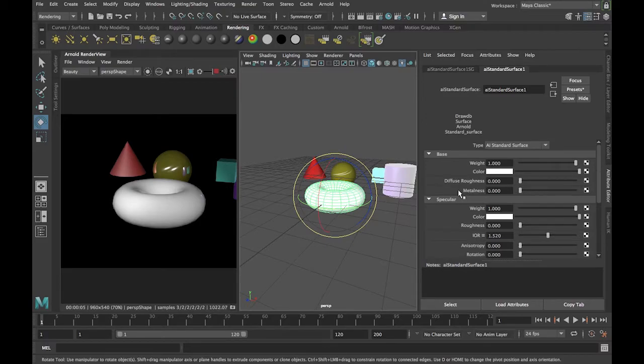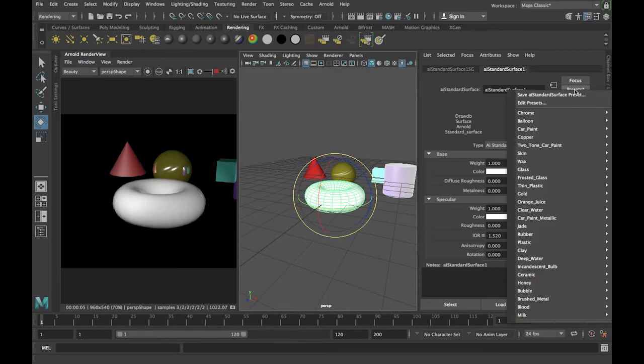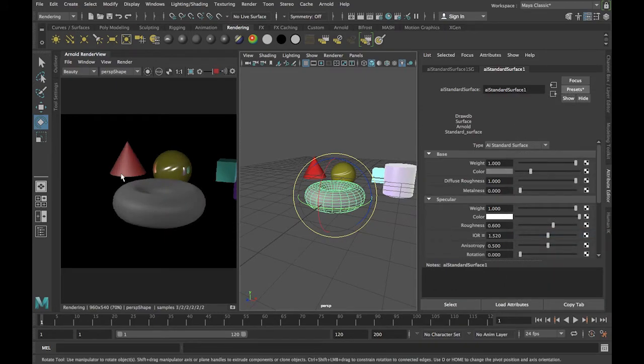In this surface shader, there are some presets that you can use to give you different materials that look like real world materials, at least a place to start. I can do something like rubber, and I can replace all of the material, or I can blend it with the material I already have. If I replace it with rubber, all of these specifications have changed in order to make this look like rubber.